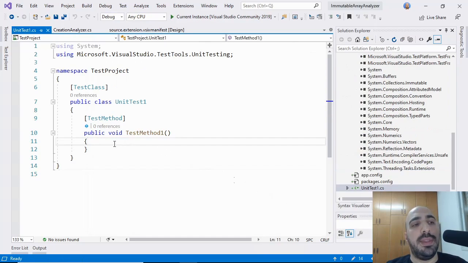So what am I going to do in this test? What I'm going to do is I'm going to create a C# solution in memory, of course. I'm going to create a project inside that solution. Inside that project I'm going to create a C# file. That C# file will contain some code, and then I will ask the analyzer that we built to analyze that file and report diagnostics. Then I will make assertions against these diagnostics. Let's see how this happens.